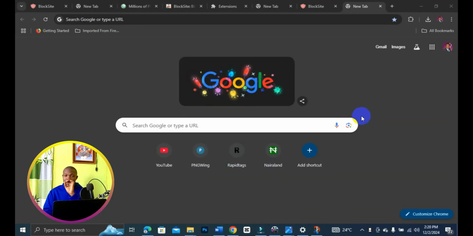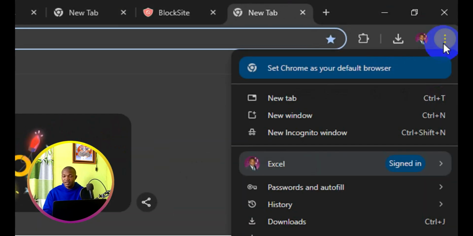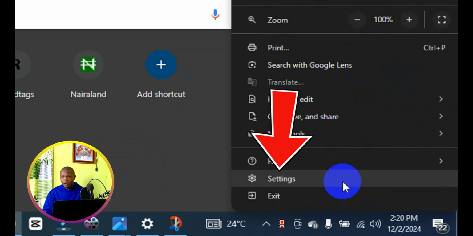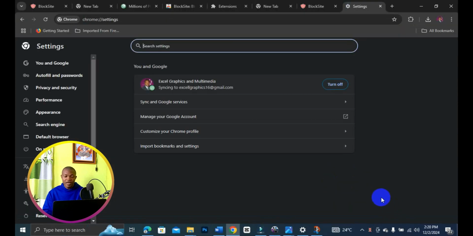So let's see. Alright, the very first thing you want to do is to simply open up your Chrome browser. Having opened up your Chrome browser, the next thing you need to do is to come to the top right here, click on these three dots, and this is going to drop down. Next, scroll all the way down and go to settings, and this is going to pop up.